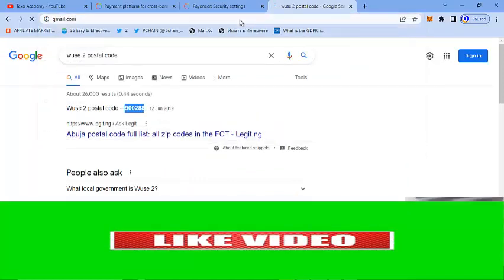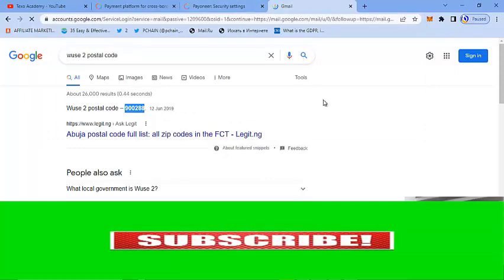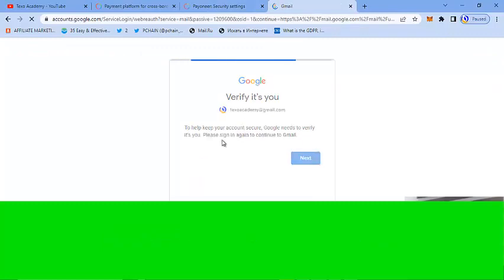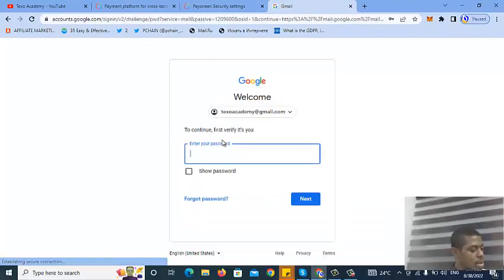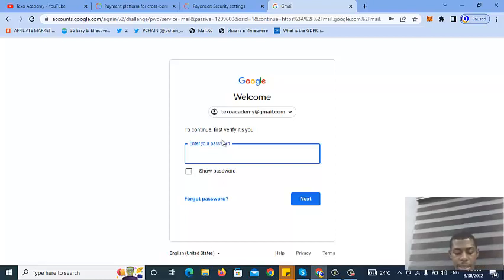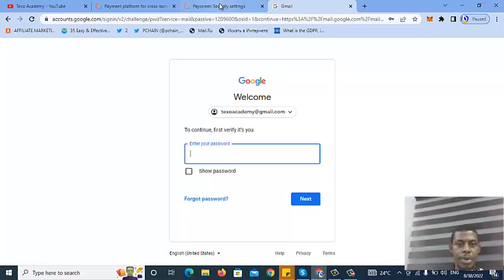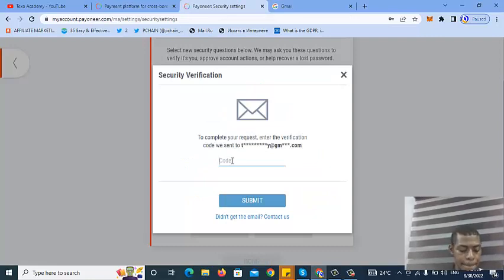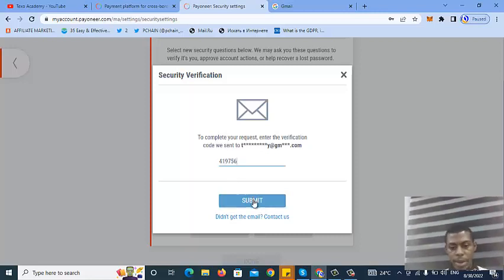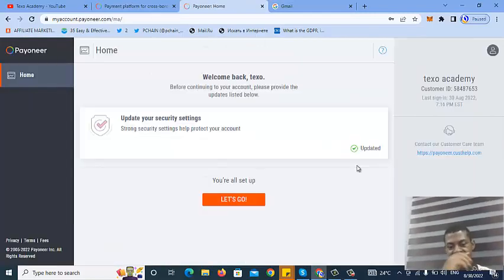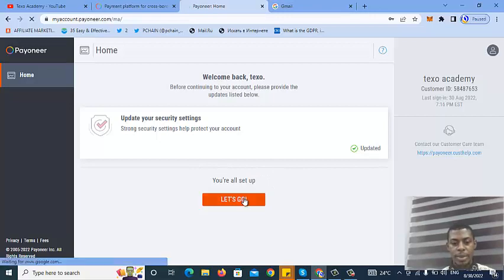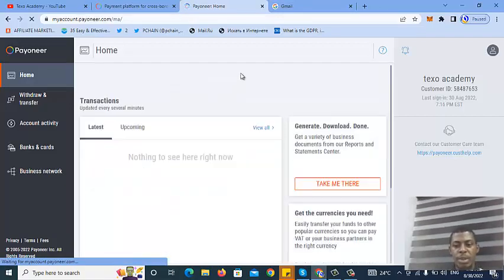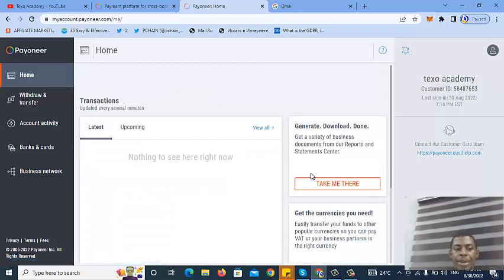They've sent a code to our email address, so I'm going to go ahead and check the email and copy the code and paste it right there. Security check. In order not to waste our time, I'm going to use my mobile to just copy the code. The code just landed in my email, so I'm going to put the code right here. 419756. So I submit. Okay, we are done. We've updated this, so let's go. Perfect, guys, perfect. This is how to create your Payoneer account.